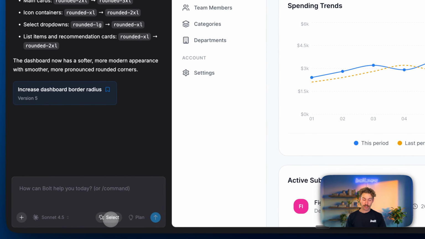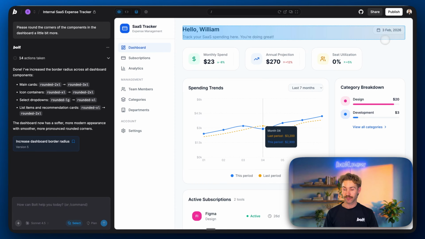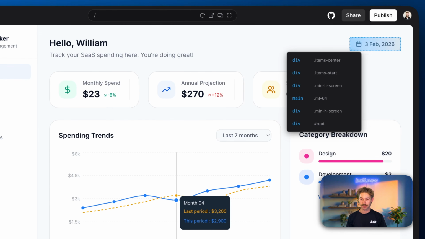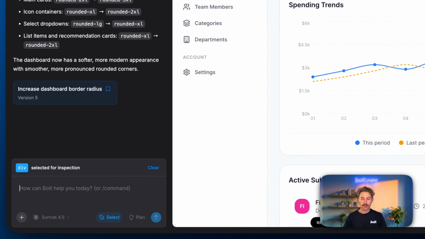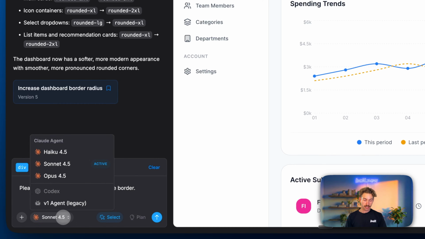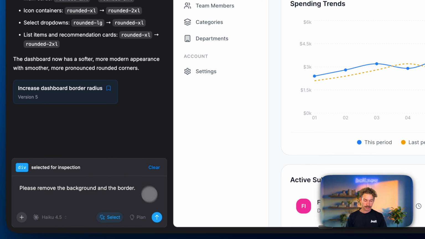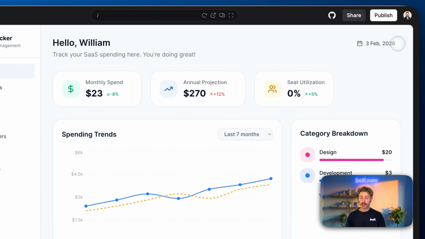Next is the Select tool. We can click this and select any element on our screen. For example, this date component. Clicking reveals the element itself and all of the parent elements. Now that it's selected, we can prompt to make a change specifically to that component. Please remove the background and the border. It's a simple task, so I'll change to Haiku. And using minimal token consumption, you can see it's implemented that change.